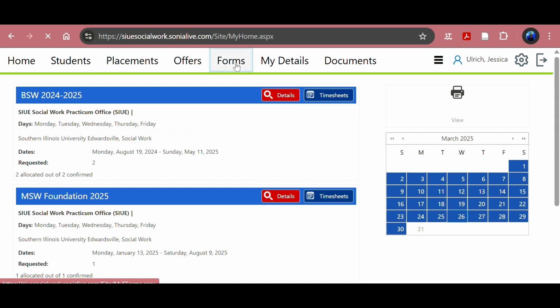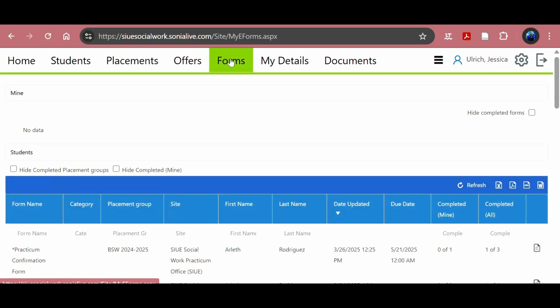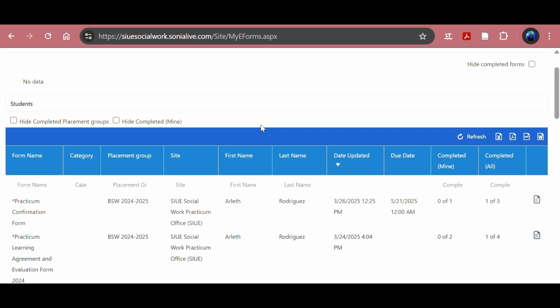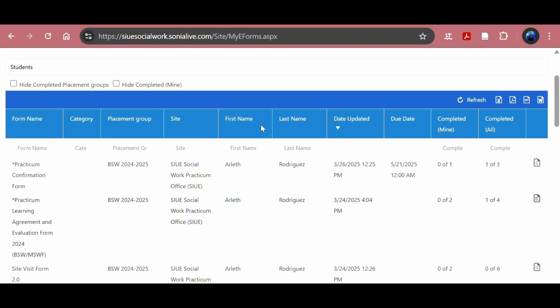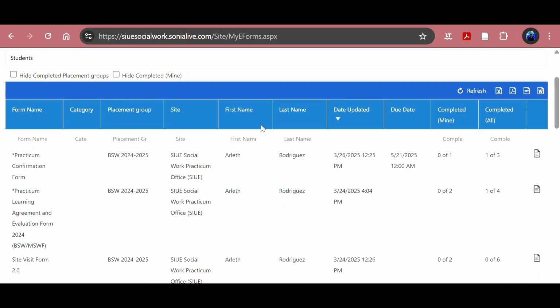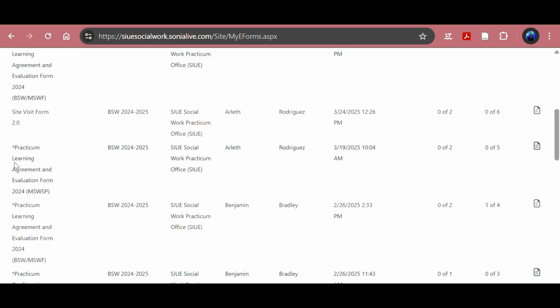Now moving on to forms, this is the section where you will fill out a lot of the forms that you need to complete as a PSI or TSI. And so just be sure to constantly be checking this, mostly towards the beginning of the year, and when site visits come up as well as evaluations come up. And so here you can see all the form names.